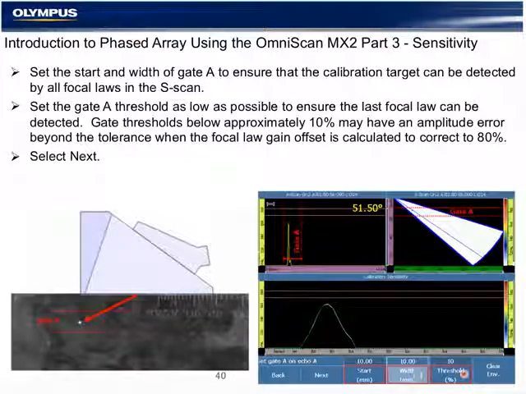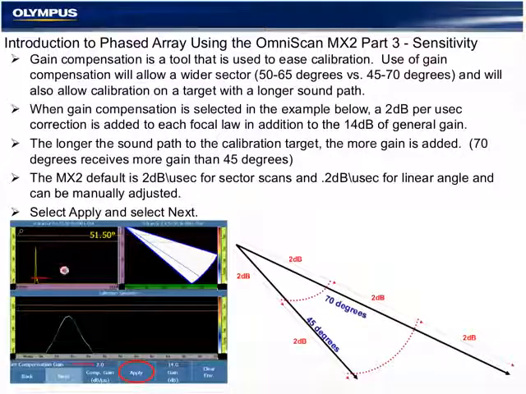Select Next, and we have a step for gain compensation. This is a feature that's fairly unique to Olympus we created to allow a wider sector scan to be calibrated or a longer time of flight. So one of the limitations of this display is that no matter what my setup is, my first focal law must be below 100%, and my last focal law must be above approximately 10%. So whether I made the sector scan 45 to 70 or 30 to 80, whatever I'm doing, I've got to maintain that ratio or I'm not able to complete the calibration wizard.